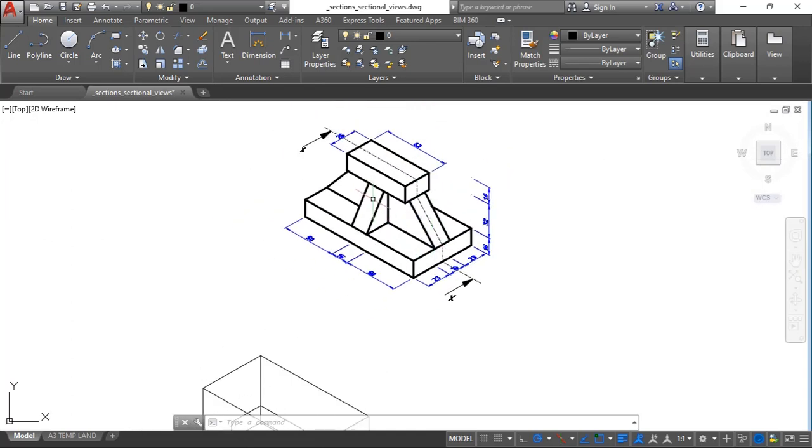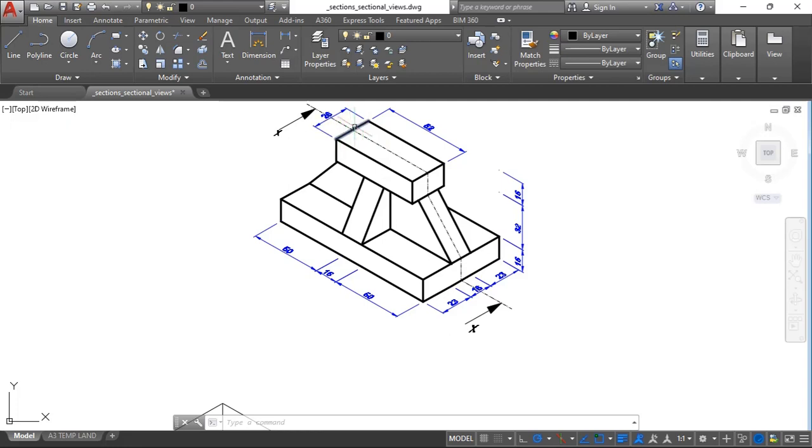Now for the next part, I'm going to draw the top part first before I join with this slanting line or edge. The top is 62, right in the middle, so it's 62 by 26. But now the 26, I'm going to use half, so that will be 13.